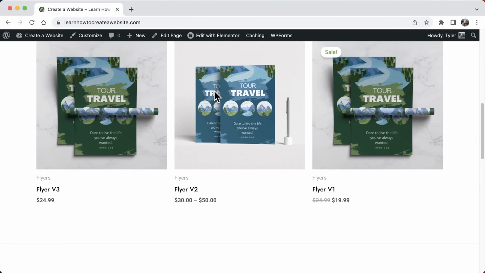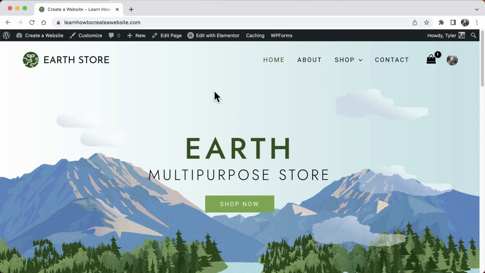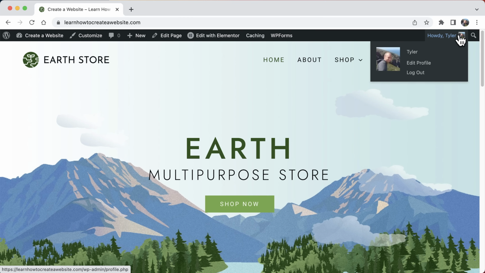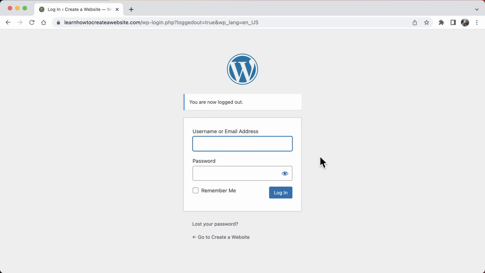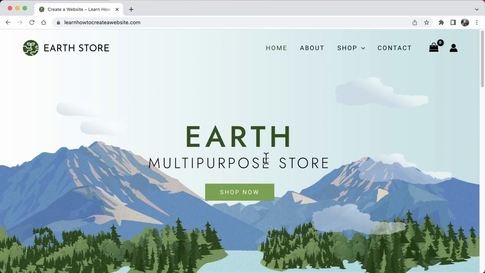There is one last step that is completely optional, and that is logging out of your website so that you can view your website exactly like your visitors view it. So to do that, all we have to do is hover over right here and click on log out. Once we do that, we can go back to our website by clicking on this, and we are done with the video.